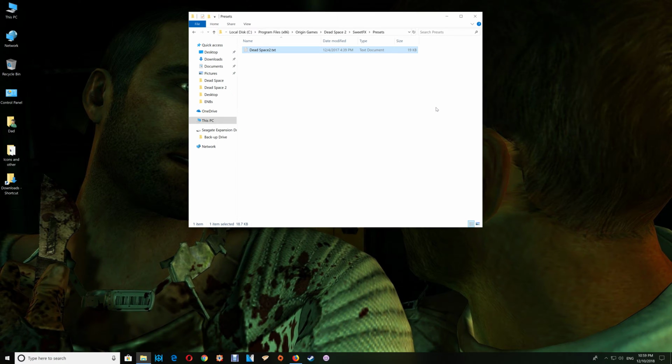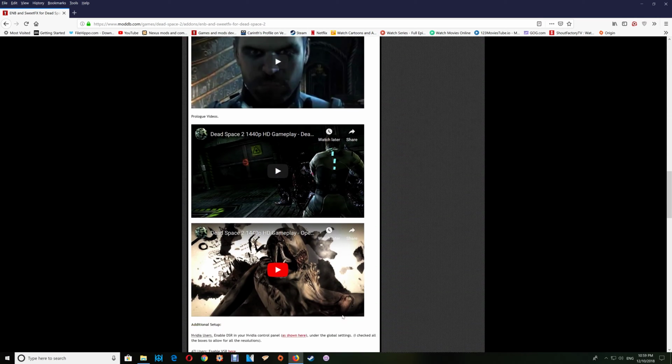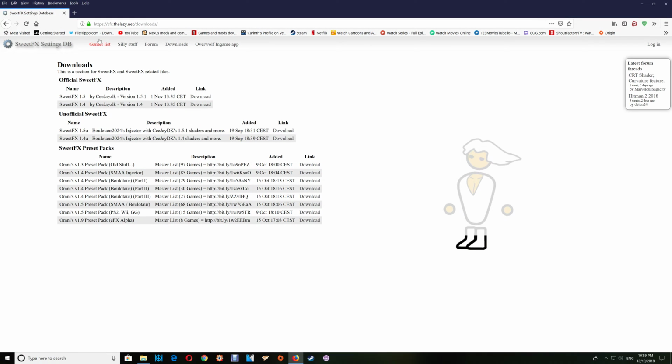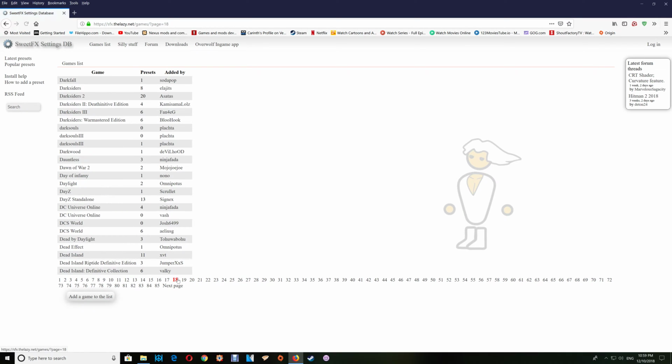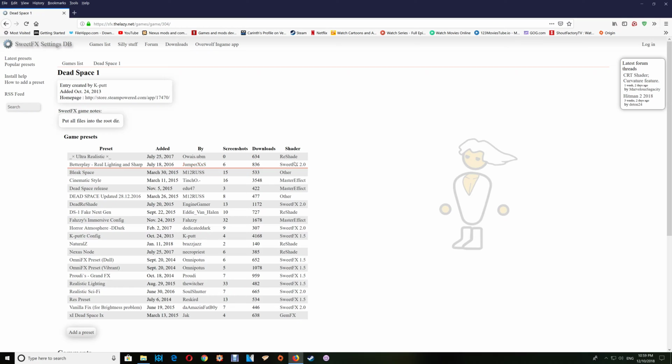So if you do decide to change the preset file here by, say, going to the SweetFX site, where they do have quite a big selection of different preset files that you can actually download from their game list. And I think the Dead Space is about 18 here, maybe. Dead Island. Here we go. Dead Space 1. So what you would do is just go here, and any files marked 1.5 or lower, you can use those to swap with the existing preset file.